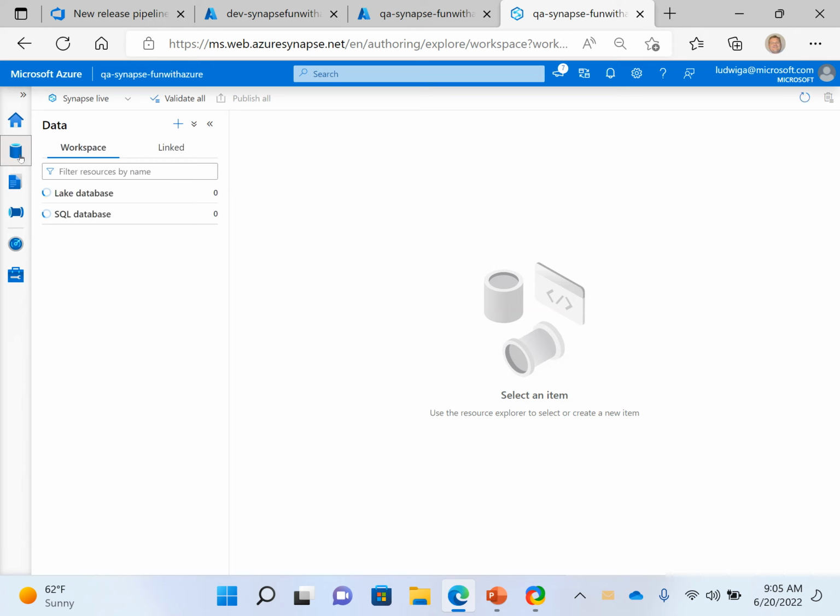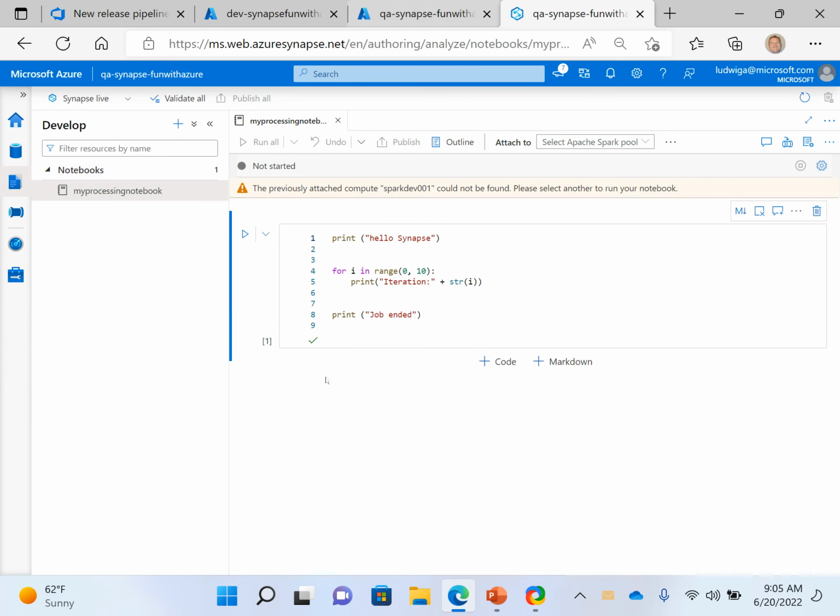Obviously it takes a bit to refresh, but develop, you see already the notebook is there. Okay, that's a good sign. And then what about the pipeline? Is that already there?